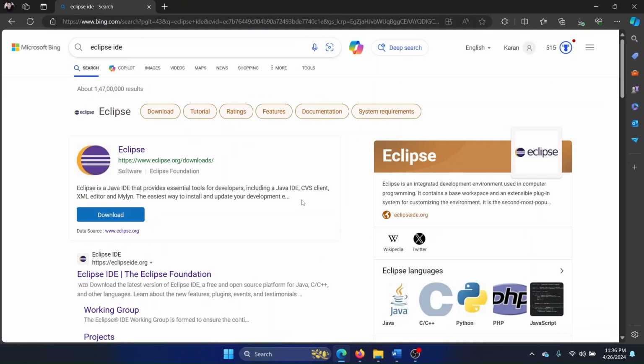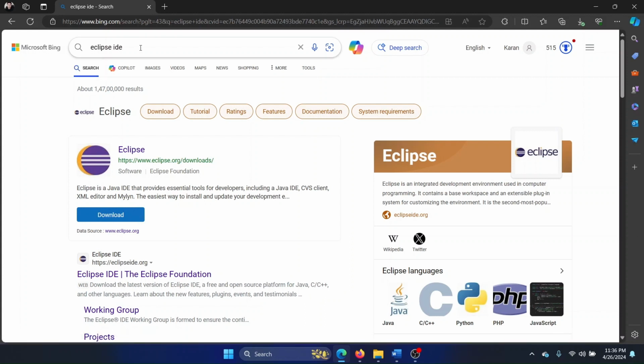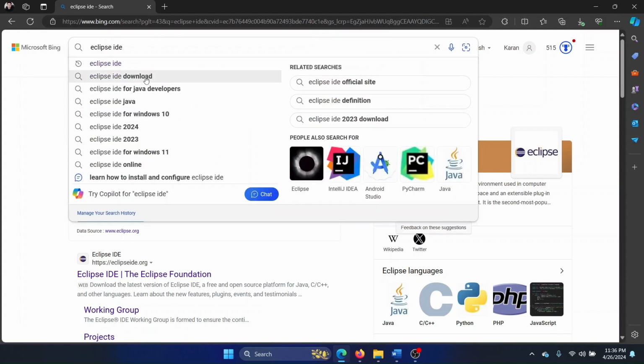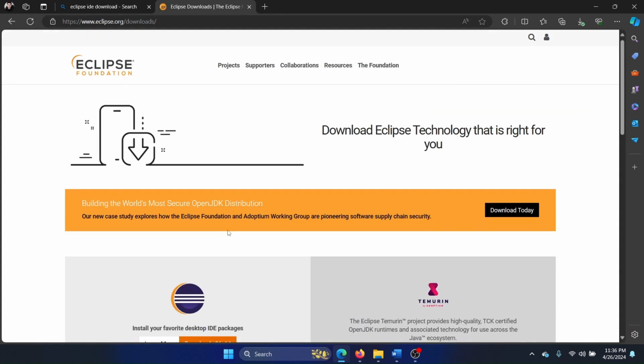We can open Bing, and I'll tell you why we can open Bing, because Bing has this new feature where the download page for the original website is mentioned in the search results. So simply search for Eclipse IDE download. Okay, and you'll get this download option here. Click on it and it will redirect you to the official website.